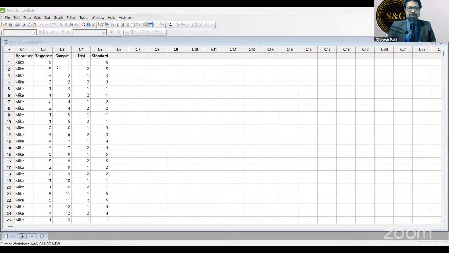Let's say, for example, Mike checks the first sample and gives a rating of 5. The standard, which is the truth, is also giving the 5 reading. So he's accurate. Then the second one is also 5, 5, the same sample. Again the second sample, 3, 3. Again the second reading, 3, 3. Similarly, they have taken the readings here.